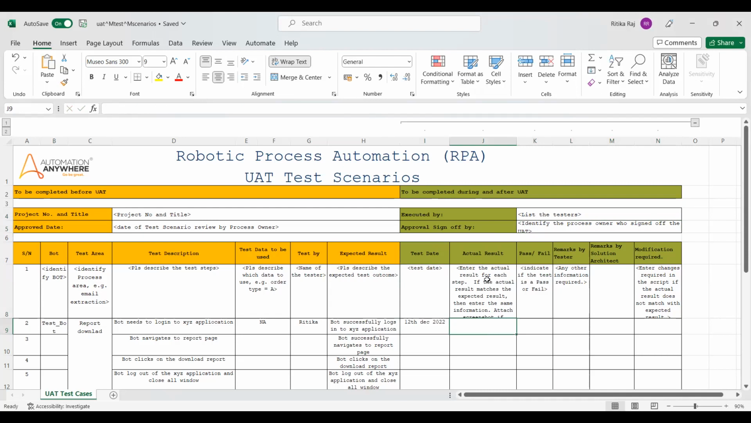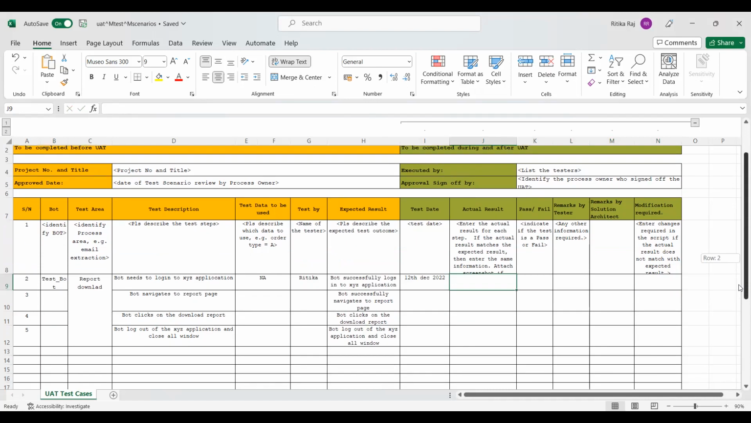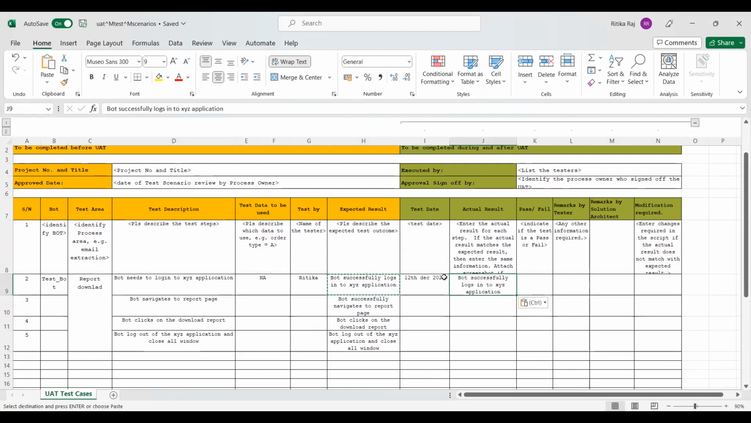Then we have actual result. So see if the bot which I ran successfully logged in. Okay, so my comment here would be that the bot successfully logged into XYZ application, and this is a scenario of pass. For remarks by tester, I will write no observation.